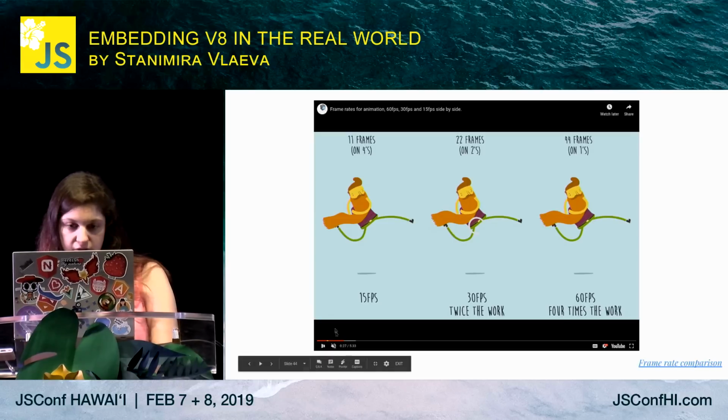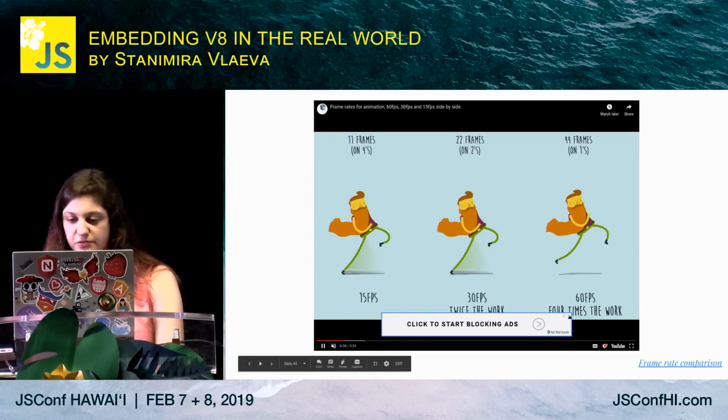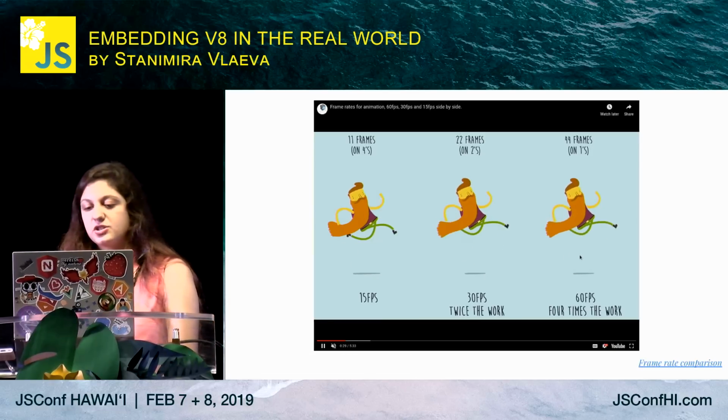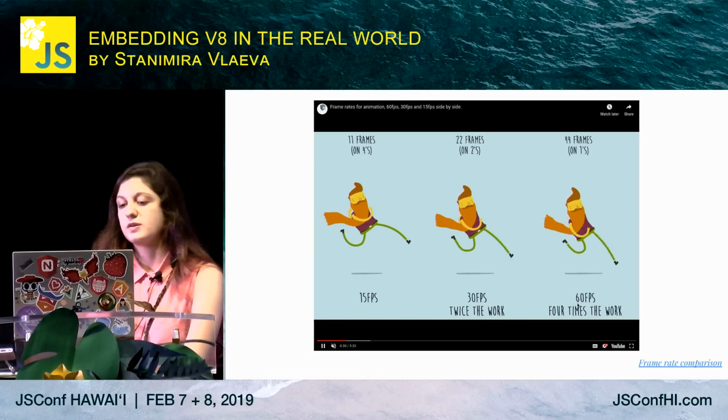I'm going to put that on really slow motion so that we can see the actual animation. I'll remove the ad. Awesome. So here we have a really smooth animation running in 60 frames per second.